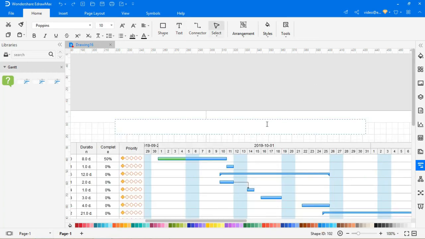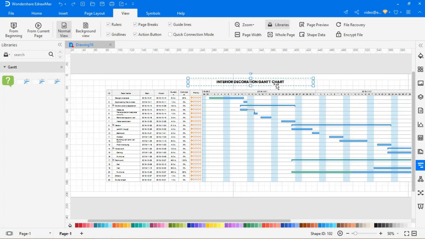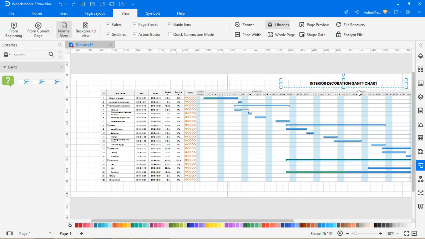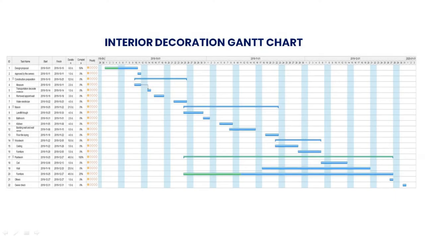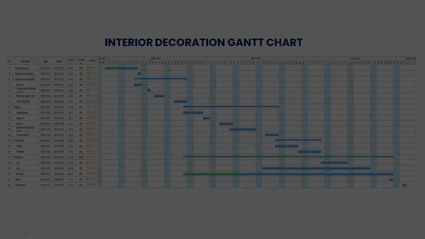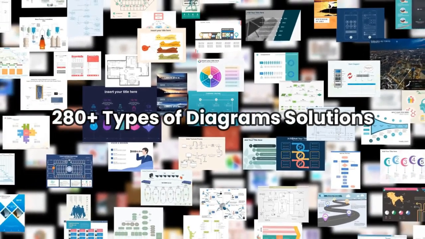Insert a title, Interior Decoration Gantt Chart. Navigate to View and deselect the grid lines. Click on the From Current Page icon to view the diagram in presentation mode. Similarly, EdrawMax has plenty of diagram examples for you to use as a resource.